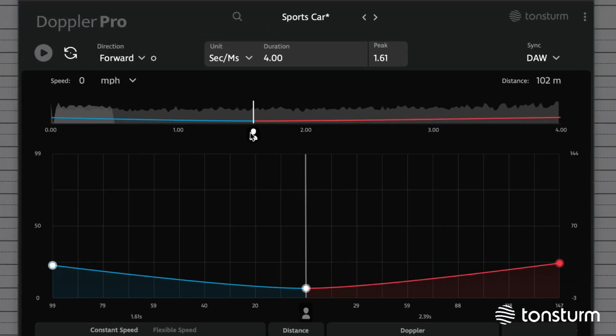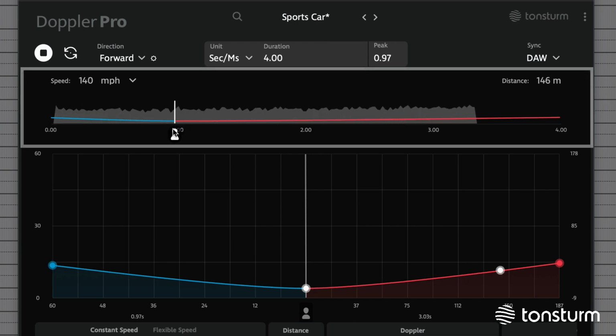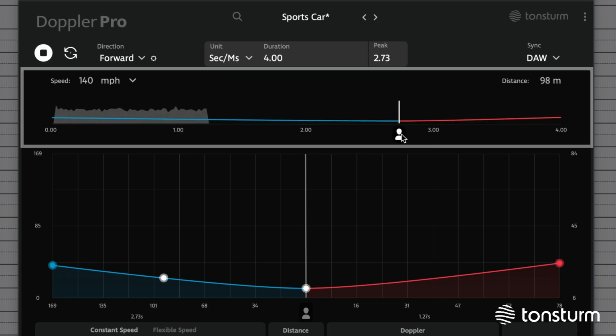DopplerPRO allows repositioning and visual alignment of the peak position to the incoming audio waveform. This upper section displays the rescaling of the approach and away phases when the peak parameter is shifted.